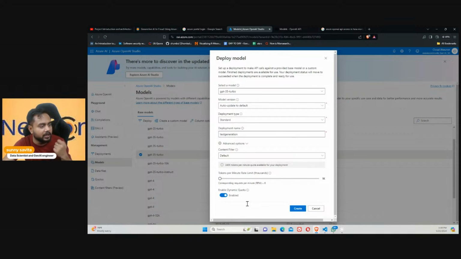TPM means tokens per minute. Now what is a token, guys? A token is nothing but the words which we are collecting from the entire corpus. It's a set of characters. Got it? So what I can do here, guys, see here, I can create it.